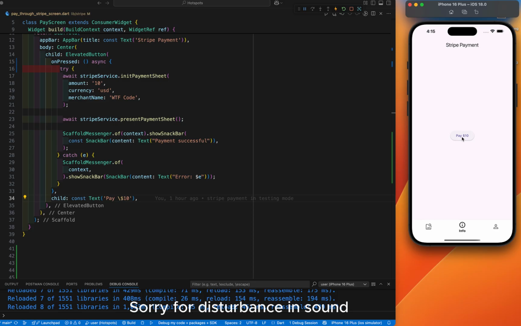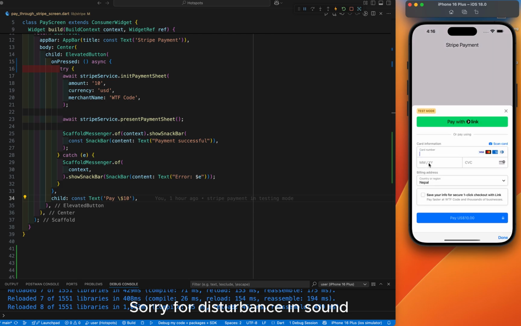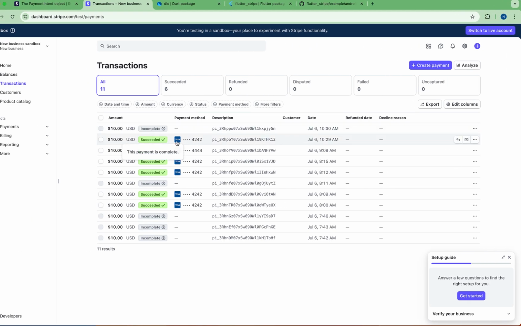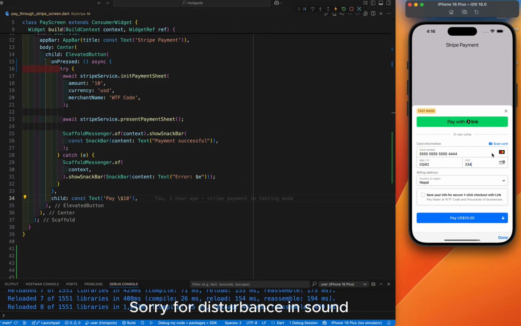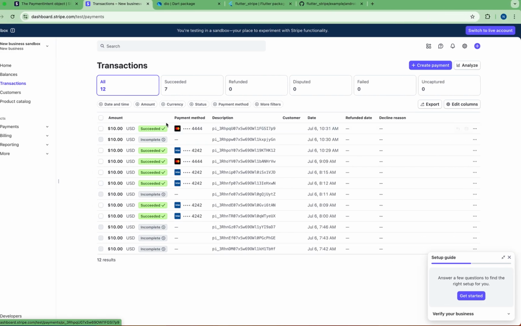But next, if you try to pay again, use another valid card info, which is 5555 and 4444. It is available on the internet, you can easily find it. Okay, and this time it will be MasterCard. Currently we have success with Visa. This will be MasterCard, and just pay it. Payment successful. Let's reload here, and the payment is successful again, with the Visa card and the MasterCard.